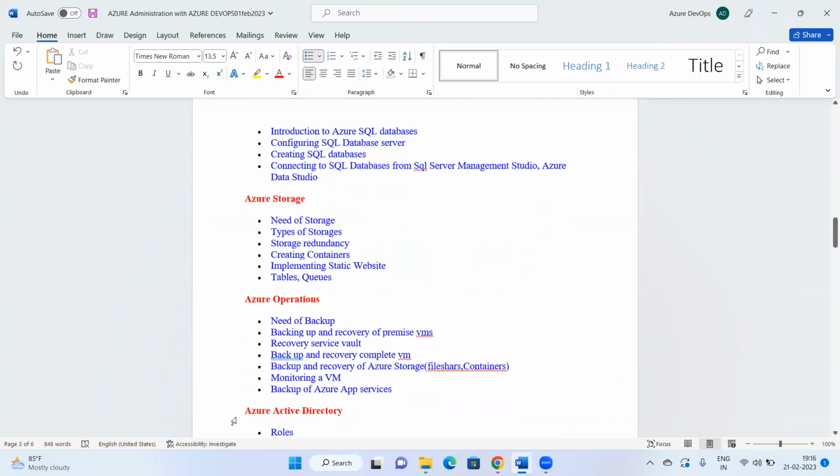And when it comes to Azure operations, this is nothing but the management part, the administration part. As a part of Azure operations, we are going to see how to take backup and what is the need of backup and recovery, how to take backup of virtual machines and local folders, how to perform monitoring, and how to backup Azure app services. That kind of operational tasks we are going to see as a part of Azure operations.